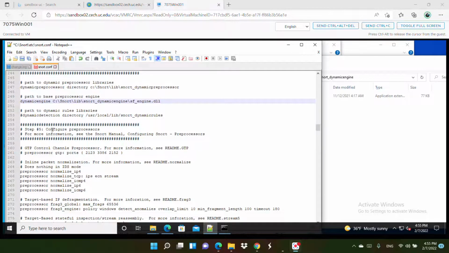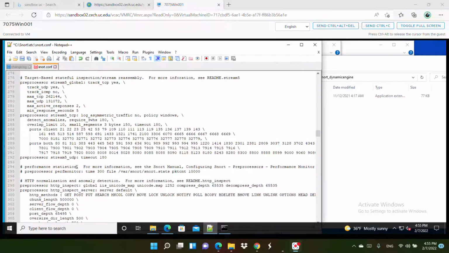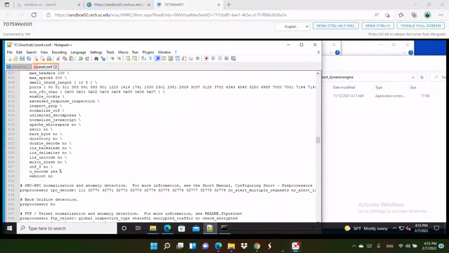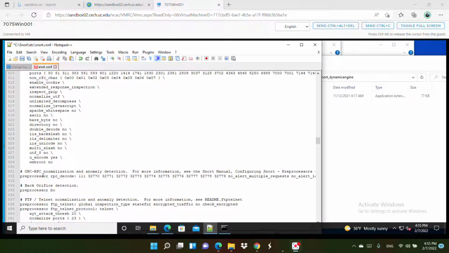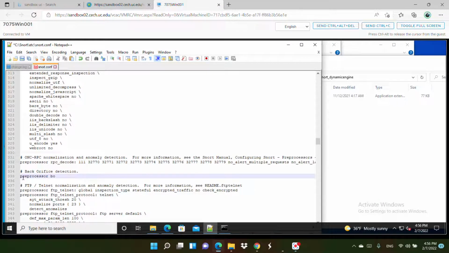Step 5 of the configuration. Let's see what we have here. Just the preprocessors, the preprocessor stamp and HTTP. Okay, the maximum header, we'll leave it as it is here. If we go for the RPC, that's okay, that's not very important for now. Oh yes, we need to hash out this, so just go here and comment it out. Alright, like that.